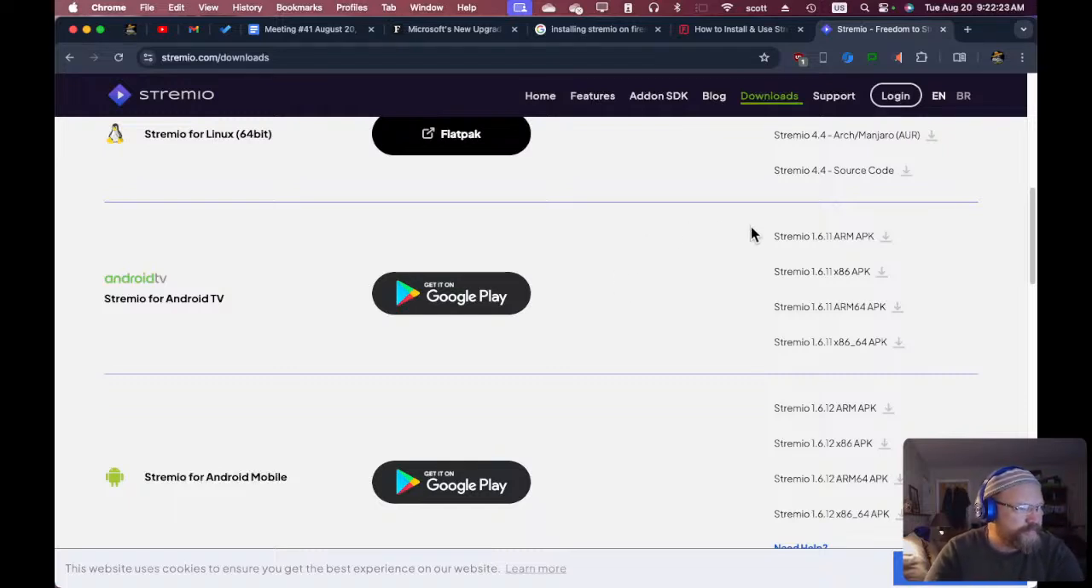So do I have to go to Google Play? No. You notice over here in the column to the right? If you're not using Google Play, then you're using one of these downloads. And for the Fire Stick, you're using the ARM, not the ARM 64, not the x86. You're using the ARM pack. It's typically the first one in the list. My recommendation would be Android TV. If I remember right, you definitely need to have a Stremio account to use that.